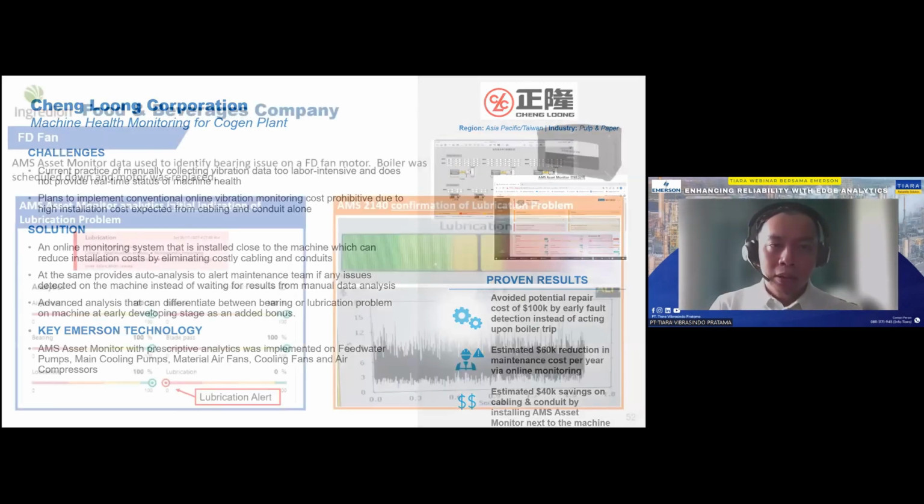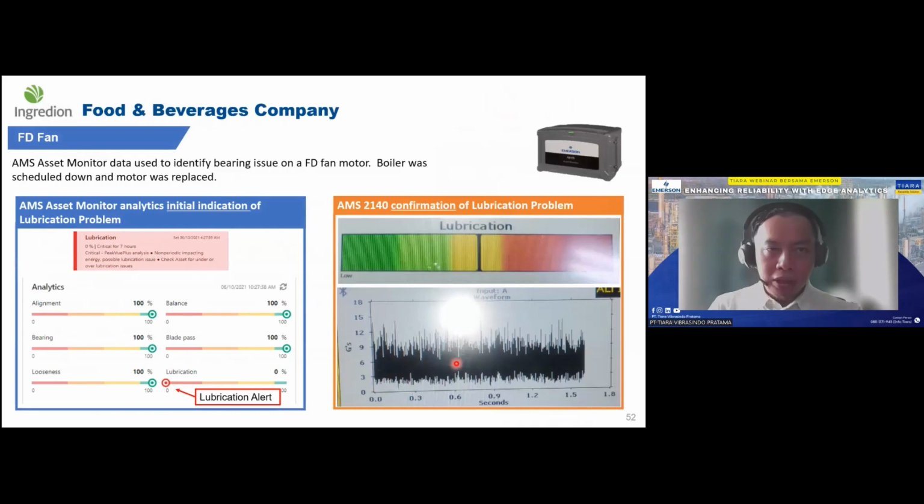Okay, a few more here just to show again on less conventional industries. This is on F&B. In the US, the company is called Ingredient. So they implemented this on fans, and they managed to pick up some alarms here. And again, there's already visible ROI on these sites. Okay.